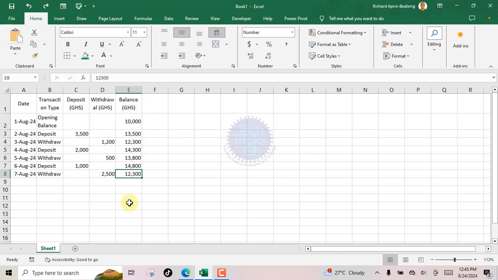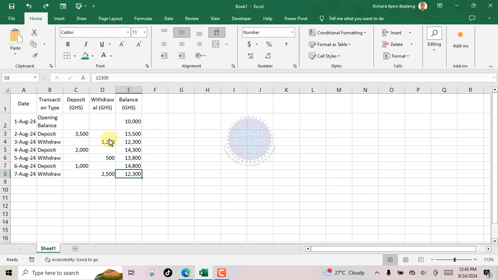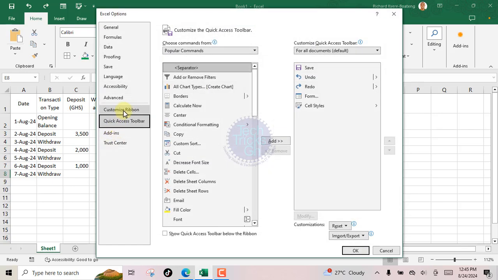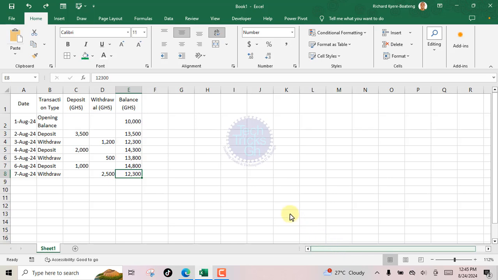To get started, you need to enable the Developer tab. If the Developer tab is not visible, you can make it visible in Excel. Click on the down-facing arrow next to the Quick Access toolbar. Select More Commands, and from the dialog box, click the Customize Ribbon. Navigate to the right side, select the Developer tab if it is deselected, and click OK.